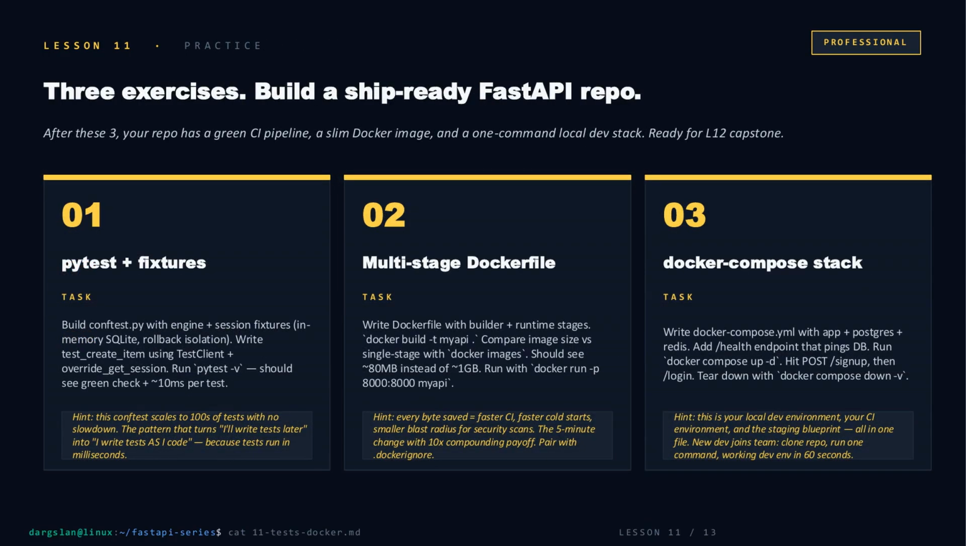Time to put it into your hands. 3 exercises, each one closing a loop you just learned. First, build a conftest with engine and session fixtures, override the dependency, and watch tests run in milliseconds. Second, write that multi-stage Dockerfile and diff the image sizes yourself. 80 megs versus a gig is a number you need to see.